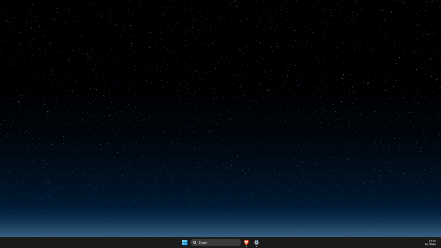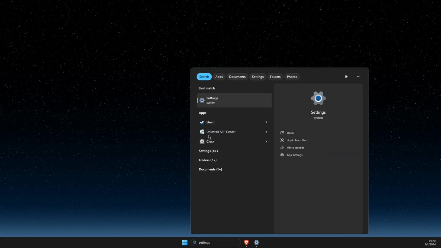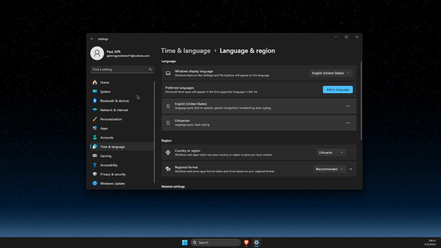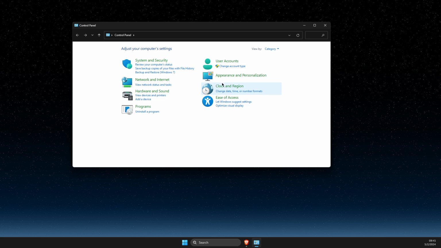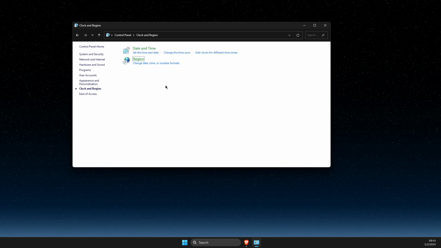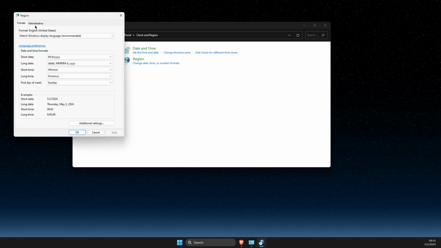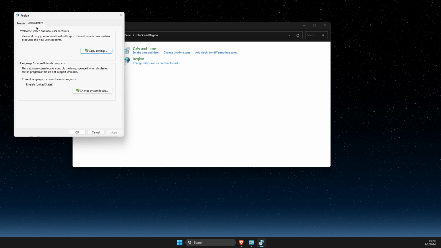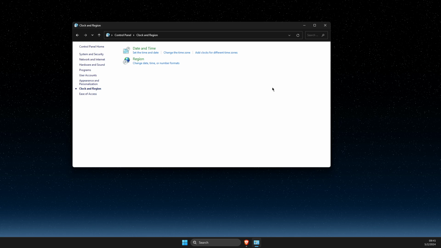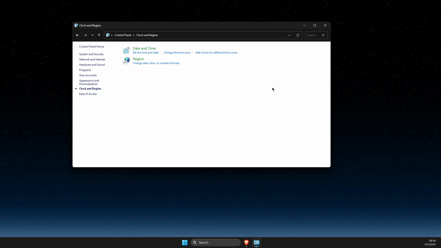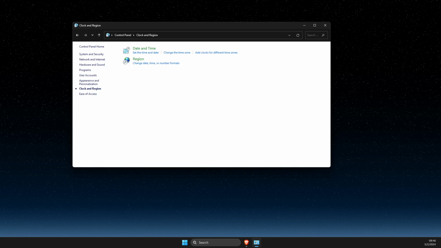And if the problem persists, then you need to open up settings. Not settings, Control Panel. Then go to Clock and Region, then Region. And then here you need to go to Administrative and then Change system locale. Select this option here, select OK, OK, and then restart your computer and look if the problem persists or not.